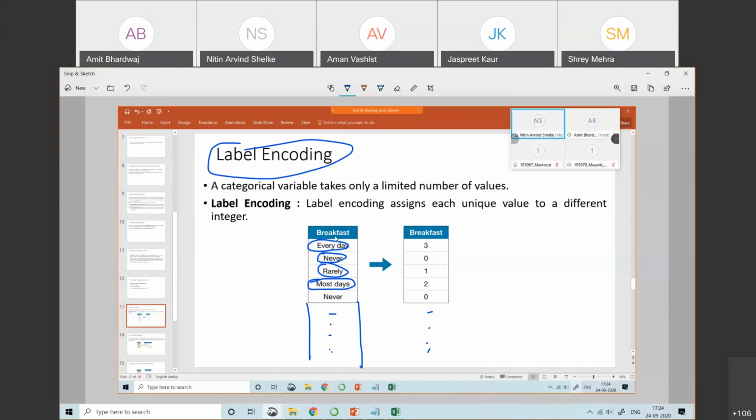All are equal; you can't compare these categories. It's not like every day is greater than never, or every day is less than never. So there is no comparison. Comparison comes only when it is a numerical column.